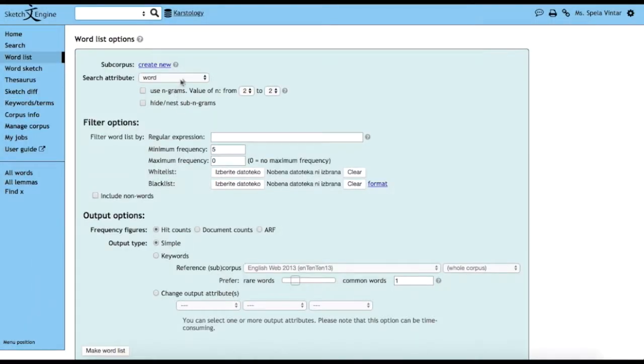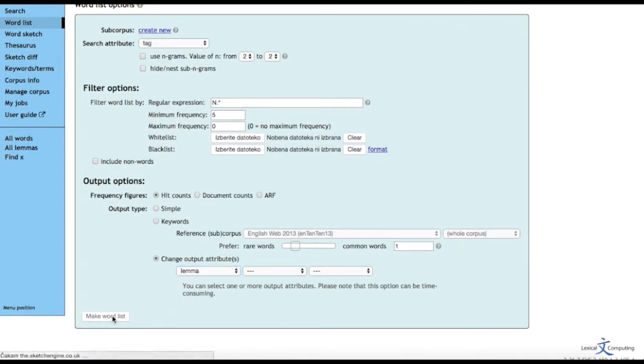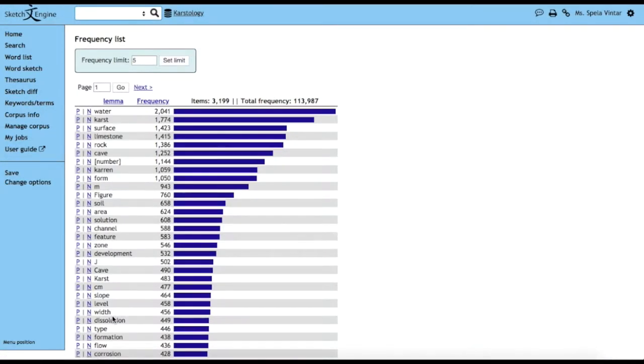Normally, for term purposes, you are more interested in nouns because terms are most frequently nouns. So you can change the search attribute to tag and then specify nouns in the filter option, but then you also have to change the output attribute to a lemma so that you will basically get a frequency ordered list of nouns or noun lemmas in your corpus. Now this is already quite useful for terminology purposes.